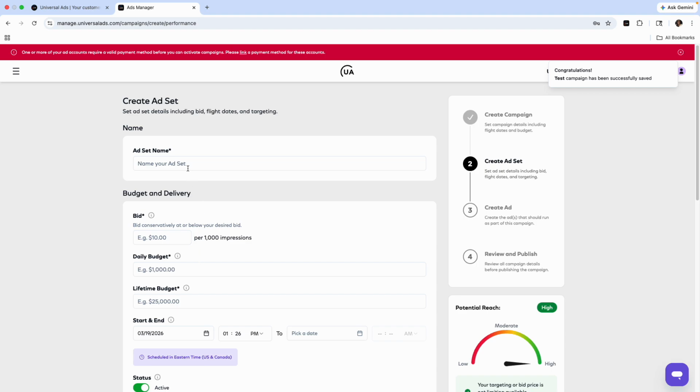Now you're at the ad set level. This is where you're going to define the details of your campaign, including things like bids, targeting, and more. You can create multiple ad sets within a single campaign to test out different strategies. First, give your ad set a name. The more specific, the better.